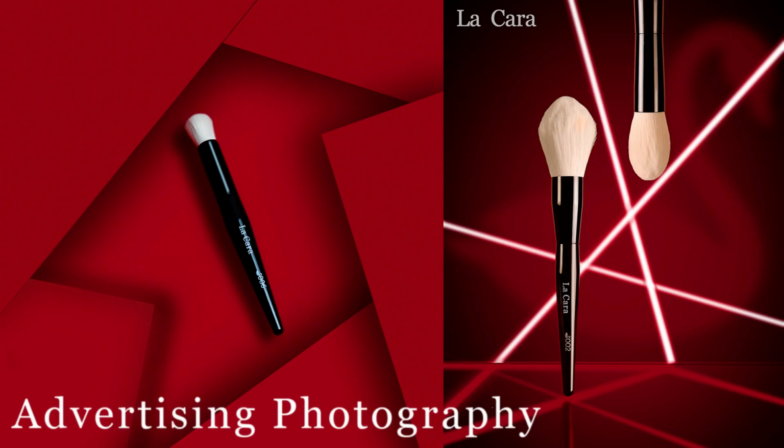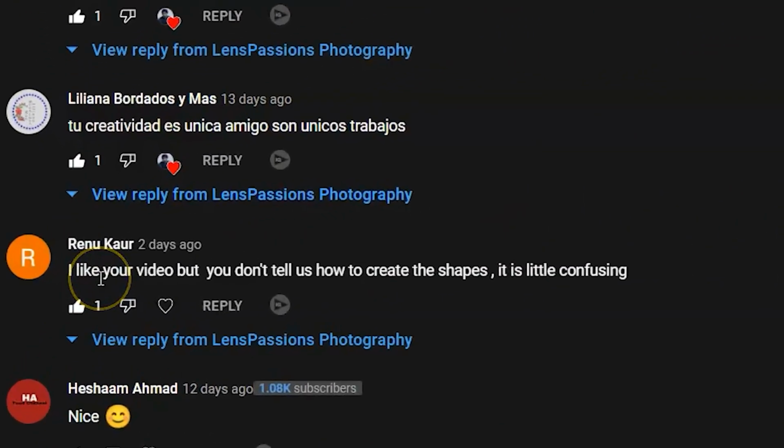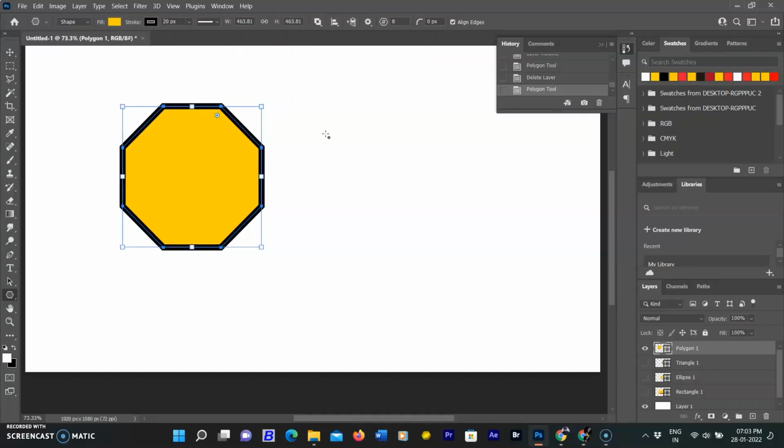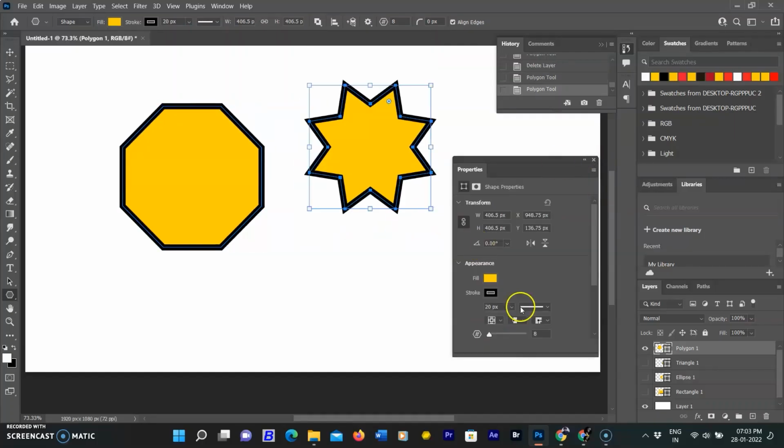Hello friends, in my last video you asked how I use the shapes in product photography. One of the viewers asked me how to create the shapes in Photoshop for creating product podiums. In this part of the video you will watch how we can create shapes.